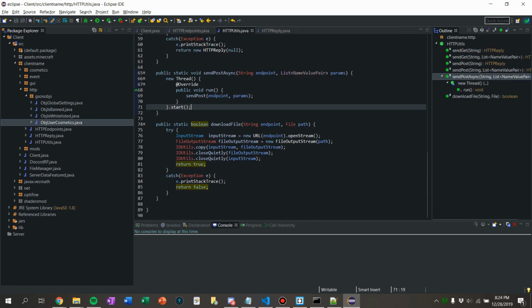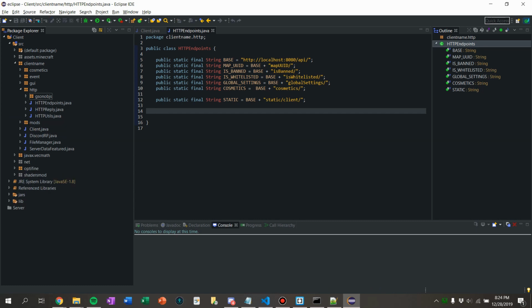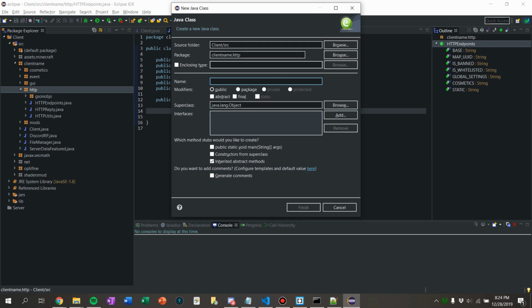Just going to close out all these. Okay, so now once we've done that, we're going to write some more. We're going to actually write functions to call everything. Our client will call those functions. It's a little bit more split up, but I feel like this makes it a little bit easier to understand. So let's do HTTP functions.